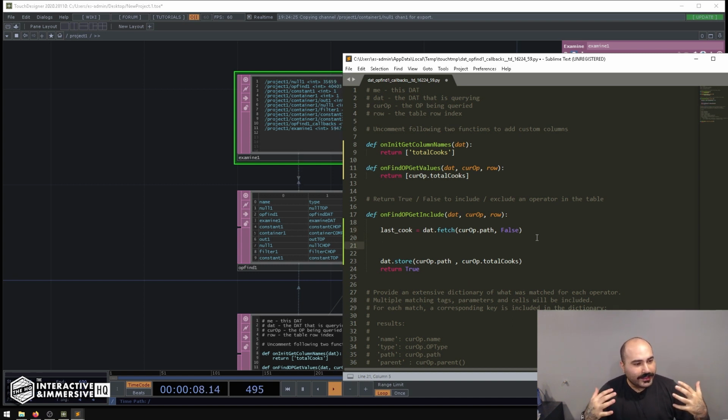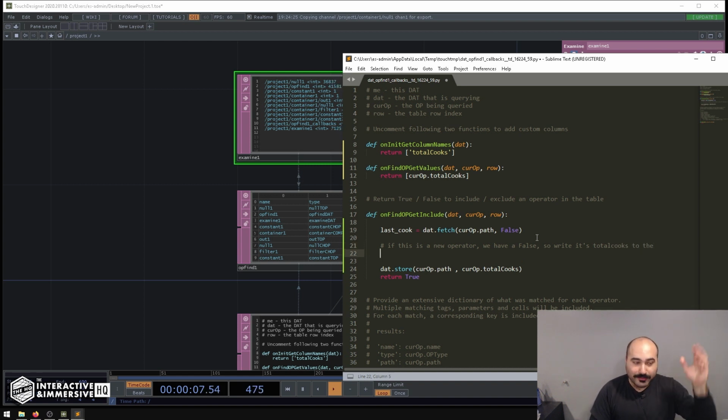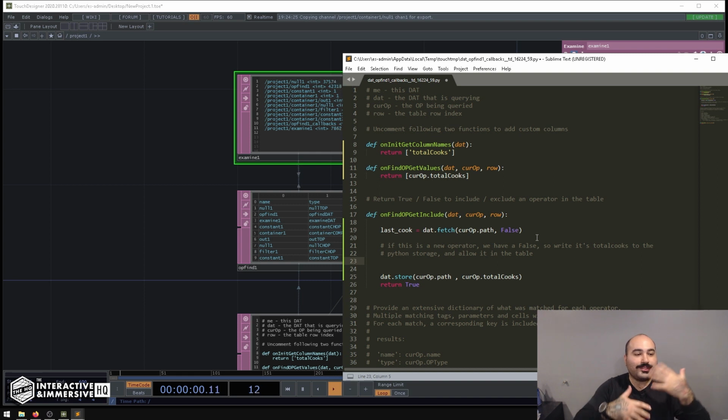So the first conditional that we're going to do is, and I'll make a little comment here because I like putting comments, if this is a new operator, we have a false. So write its total cooks to the, and if you run out of space, by all means, multi-line comments are a good thing. So we're going to write its total cooks to the Python storage and allow it in the table.